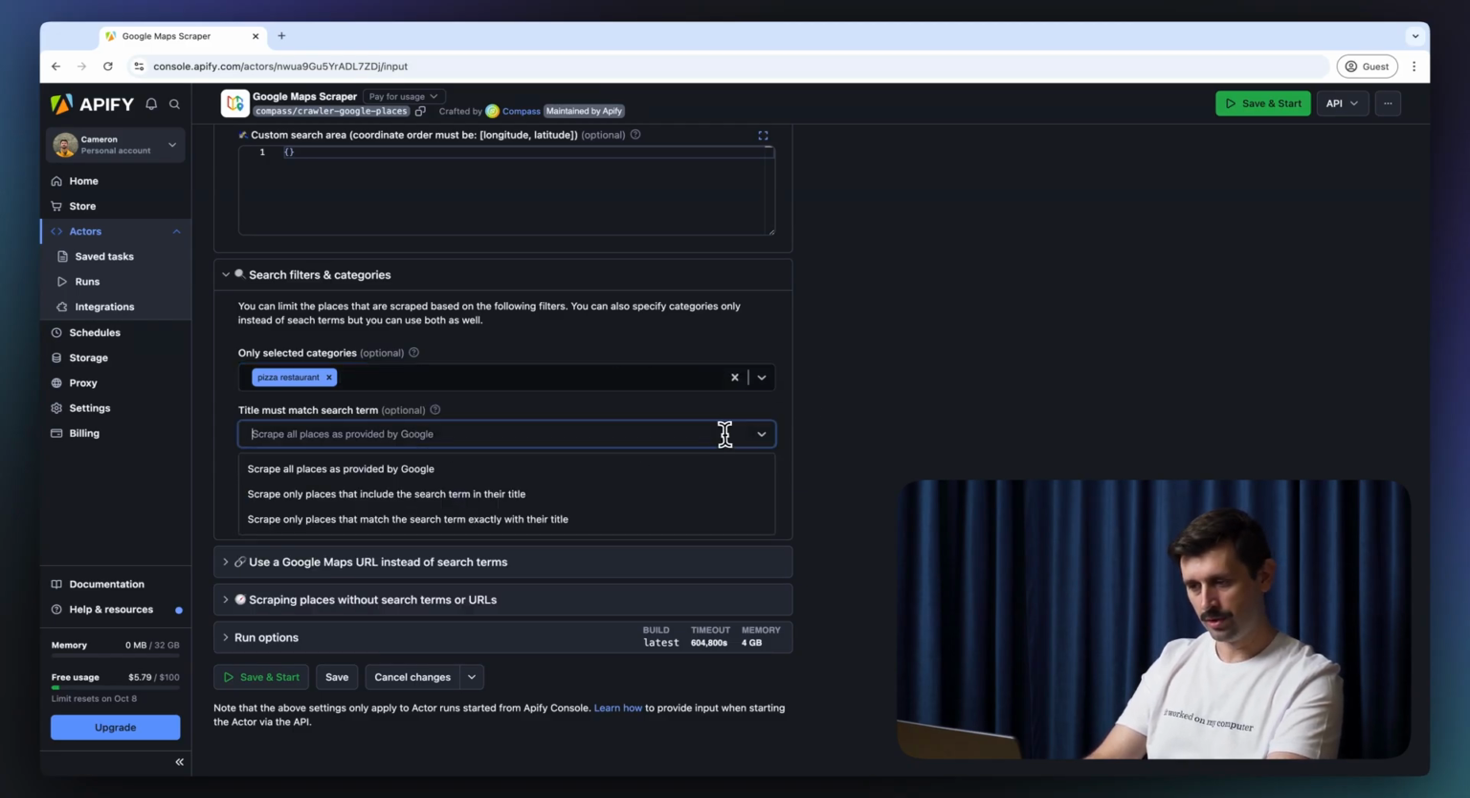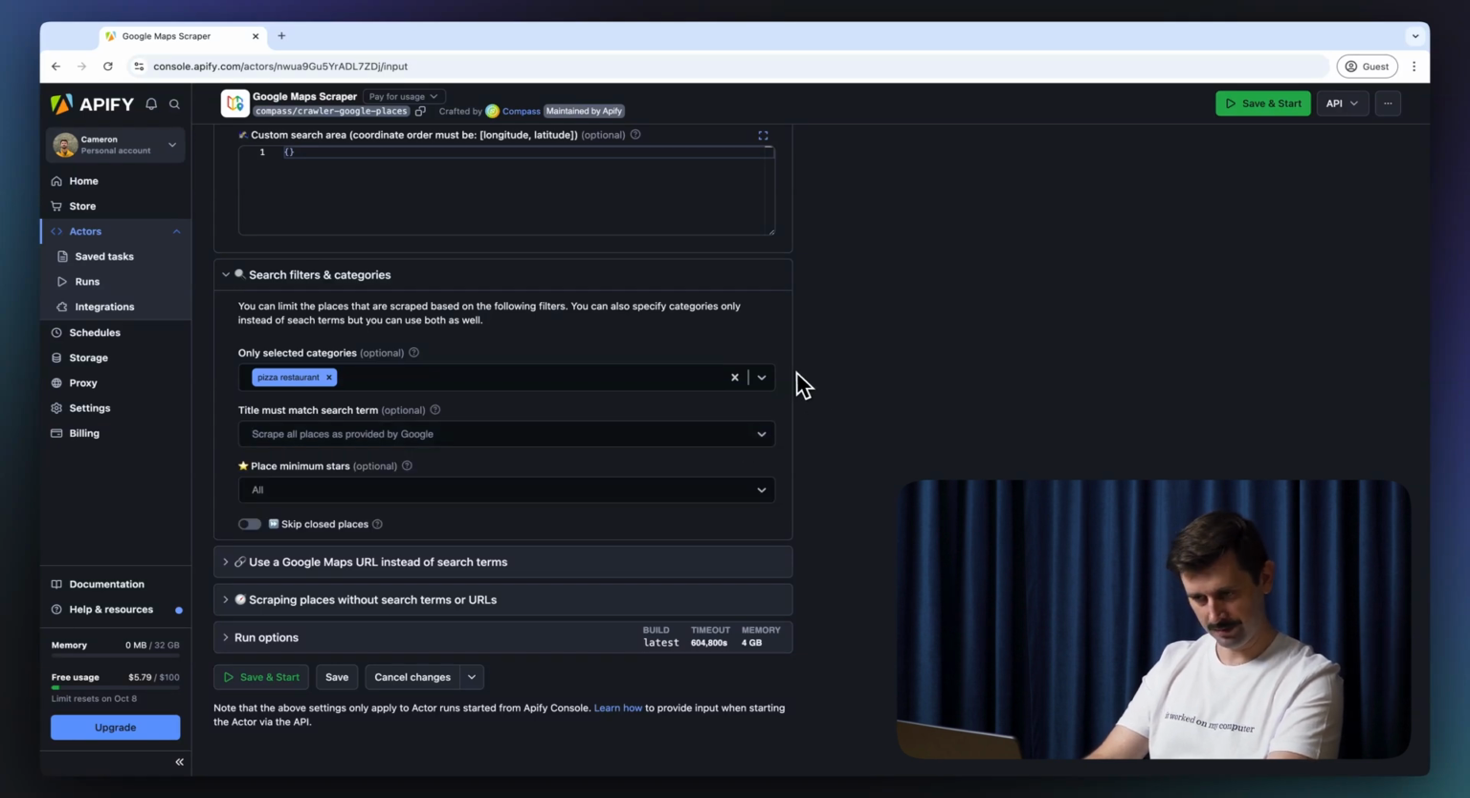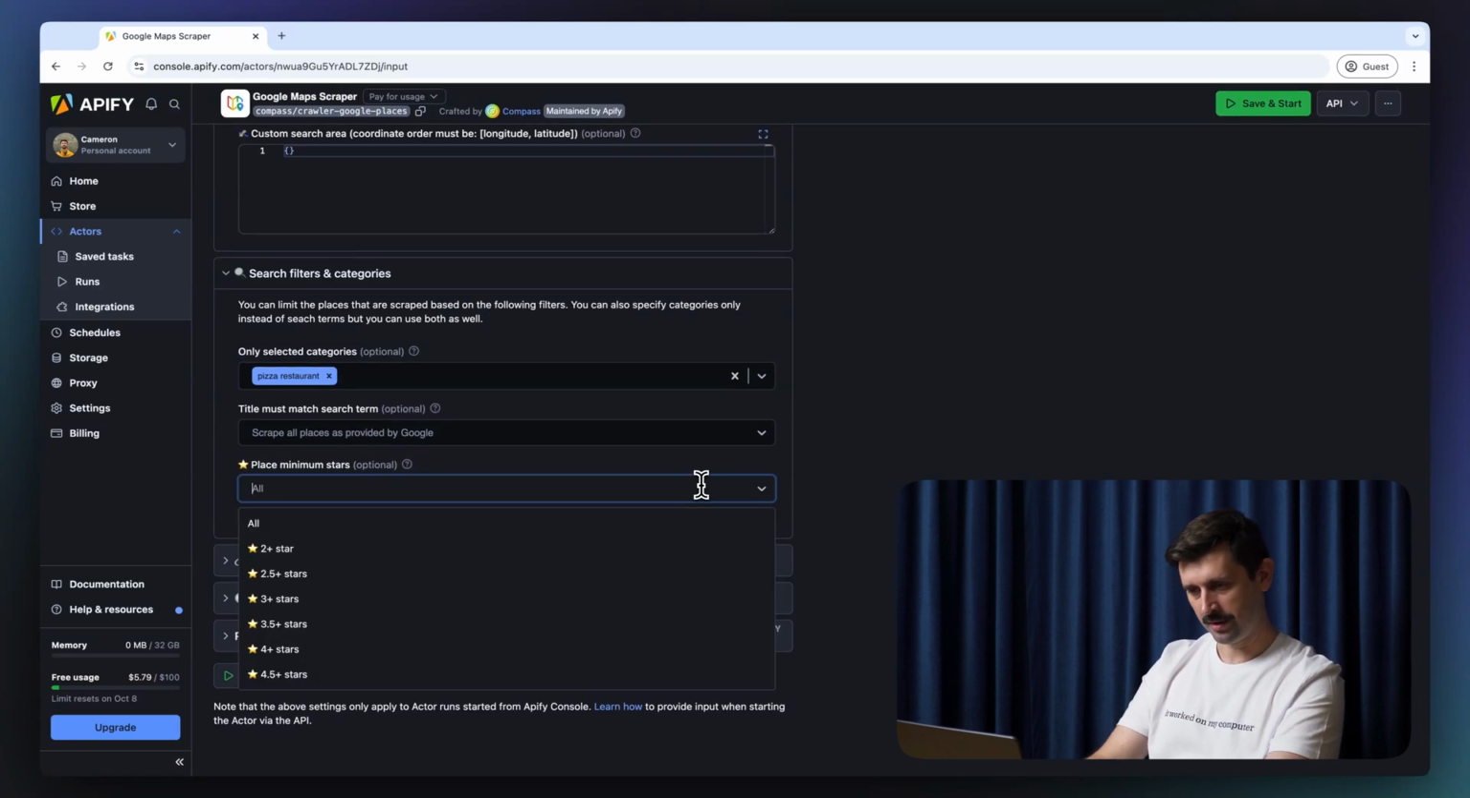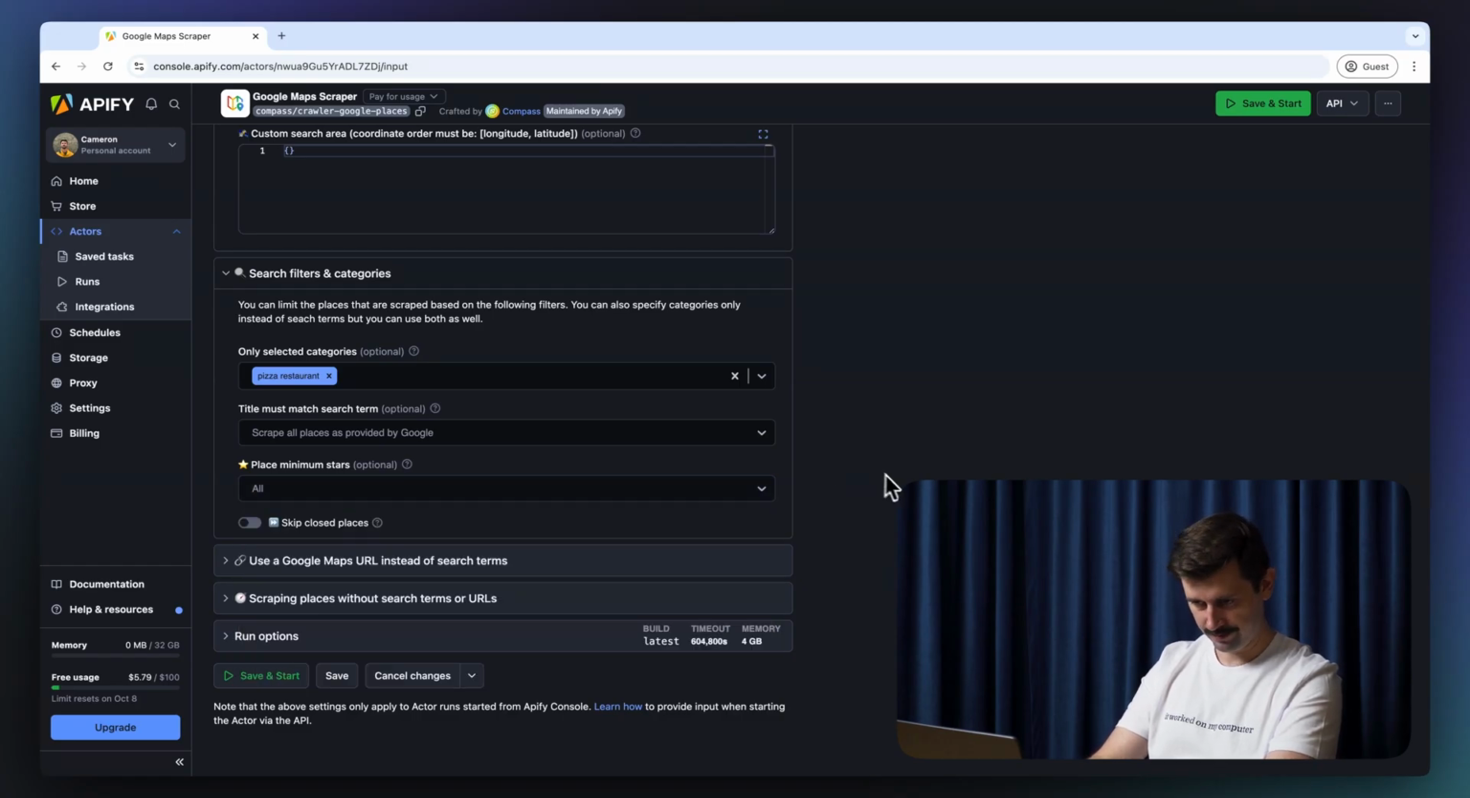Now, do I need it to match the search terms exactly? No, it doesn't need to. And do I want all different types of stars associated with the review? Yes, I want all of them. And I will also skip closed places, as this is an analysis of open business locations.